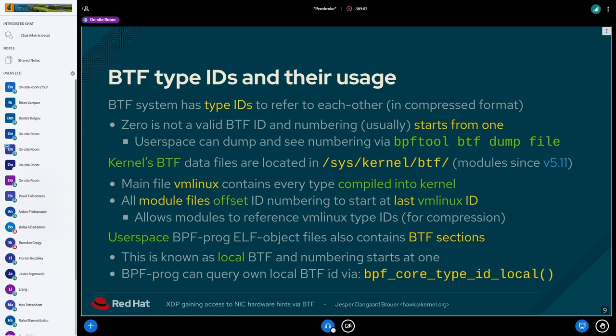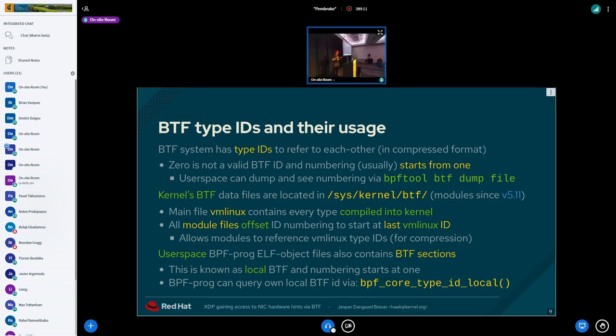We have the main file, vmlinux. We have ID 1, and the modules use the last ID in vmlinux and build on top of that, because that means that the modules can save space by referring to the IDs used in vmlinux, so they don't have to define the type u64.